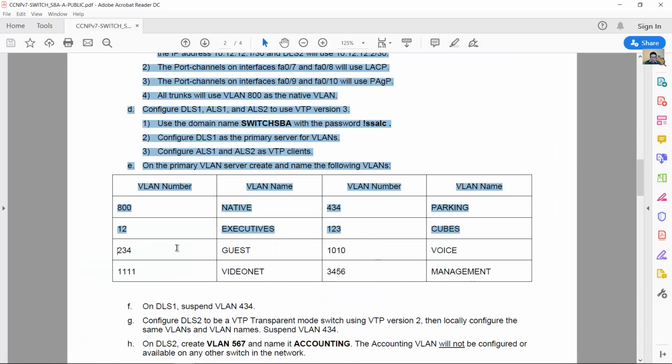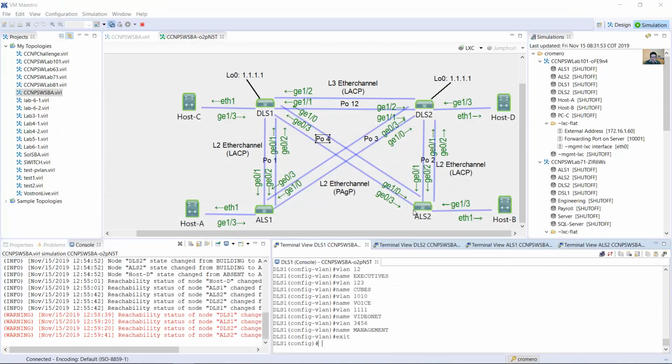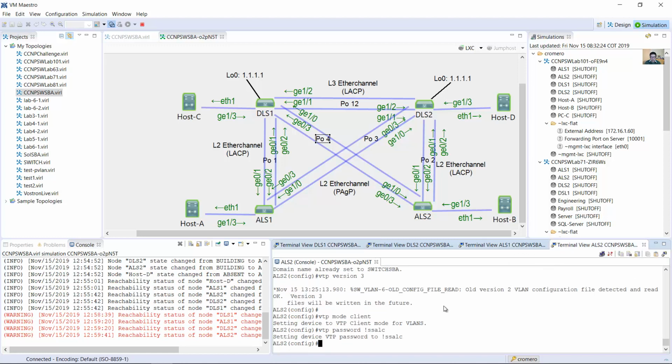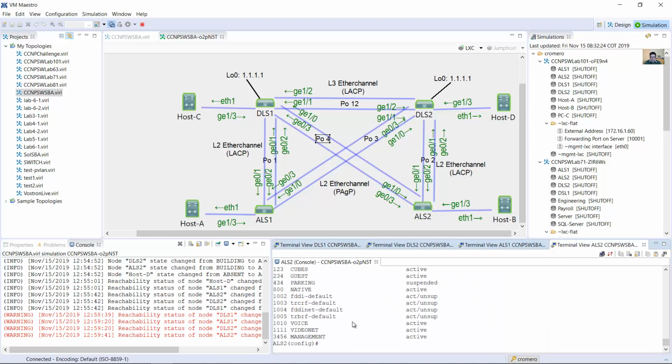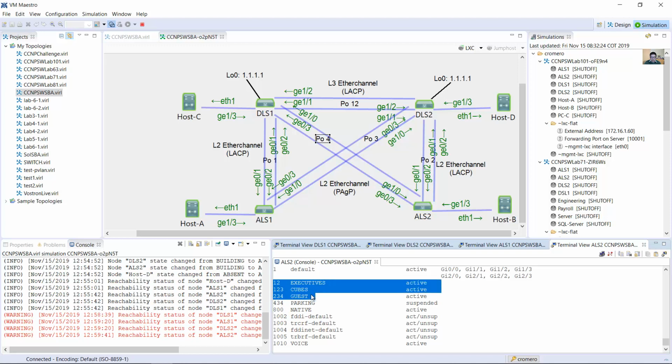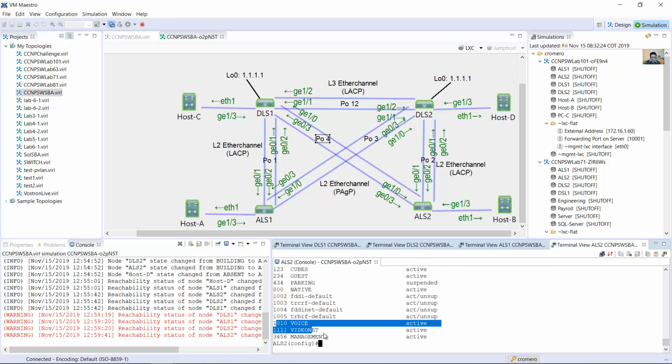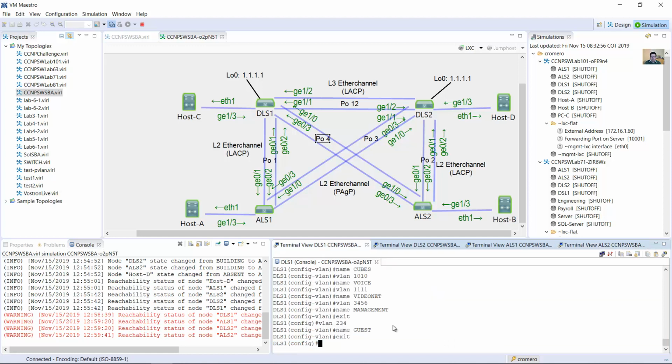Don't forget 234, guest. Okay, 234, guest. Exit to apply changes. And for example, on ALS2, the client, do show VLAN brief. Okay, 1, 2, 3, 4, 5, 6, 7, 8. Eight VLANs. Very nice.